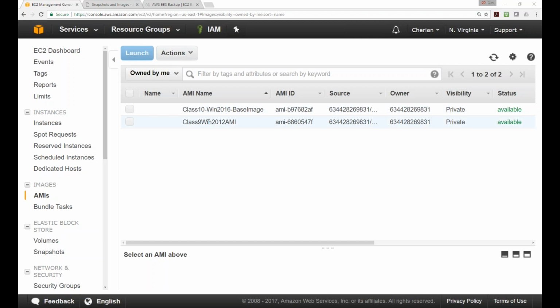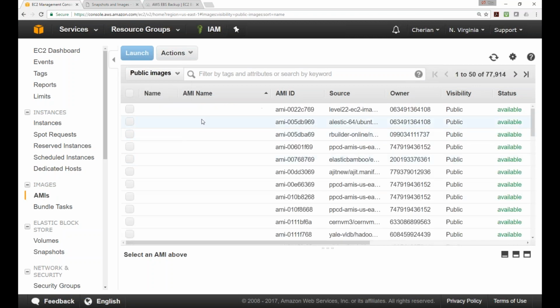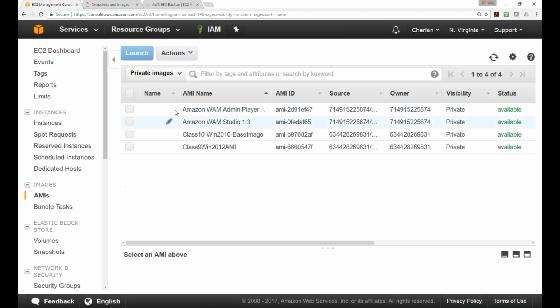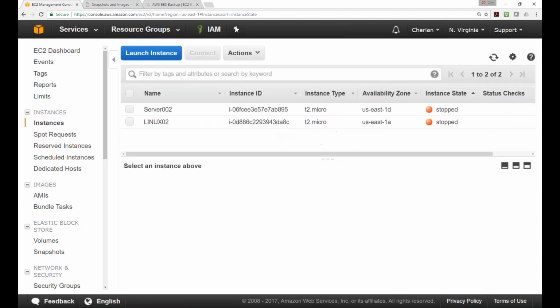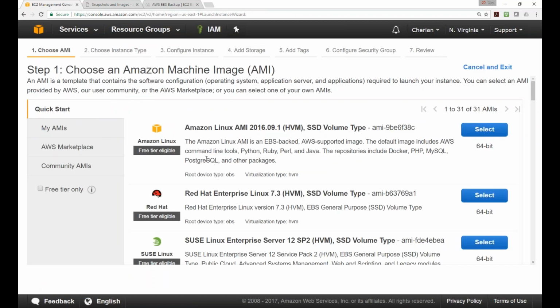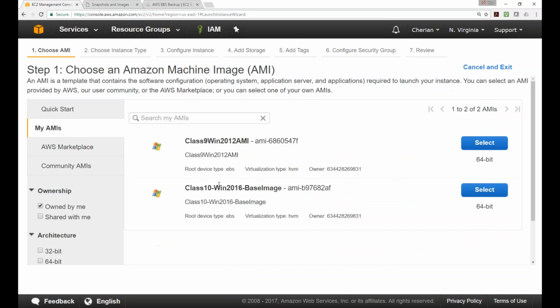Anyway, we created this AMI now. So look here, owned by me. Public images are different. Owned by me means private images. I have a couple of private images here. This is the image that we just created, class 10 Windows 2016 base image. Okay. So now we go into the instances. I'm going to launch a new instance. Am I going to select a Windows from here, or use my AMIs? I'll go to my AMIs. You see here, class 10 Windows 2016 base image. This is the image that we just created, correct?